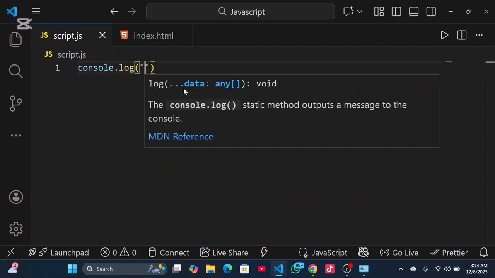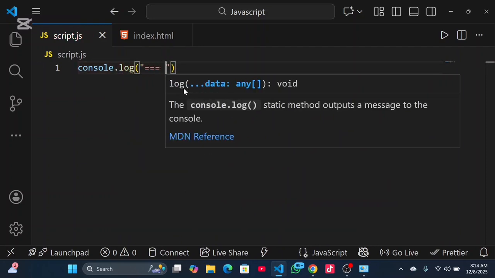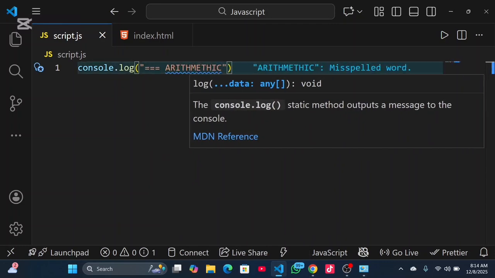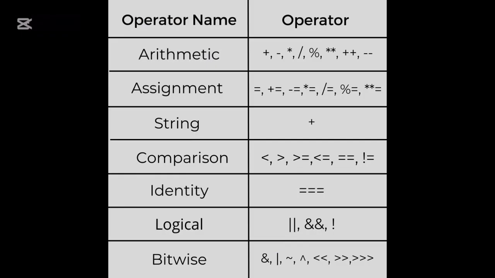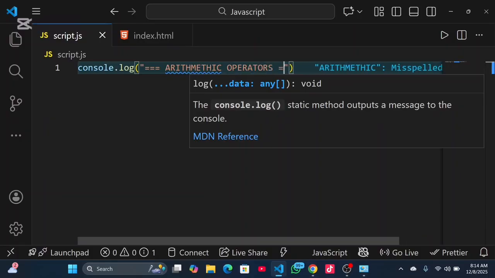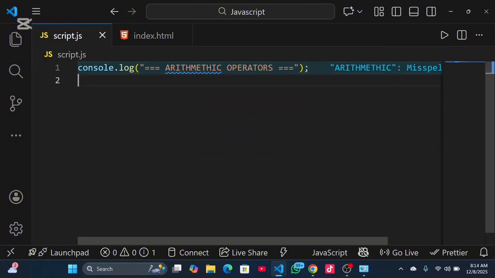Today we are learning something extremely important in JavaScript: operators. These are symbols that help you perform calculations, compare values, and make decisions inside your code. We will cover three major operator types: arithmetic operators, comparison operators, and logical operators. I'll explain each line slowly so you fully understand it.